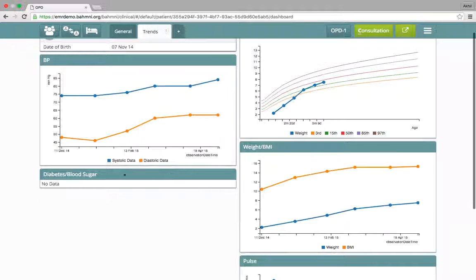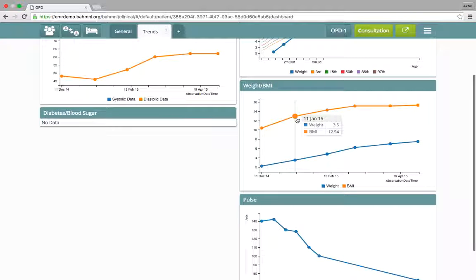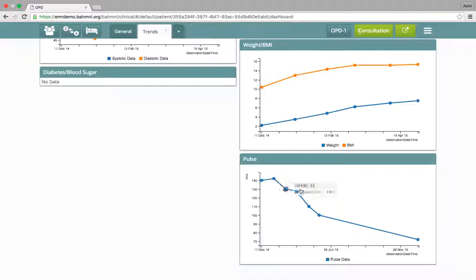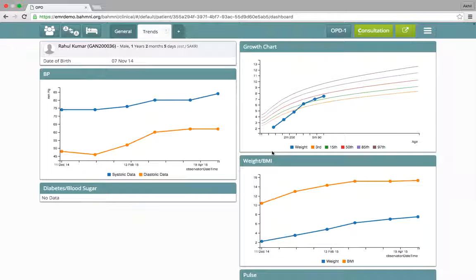Here we can see that the blood pressure of the patient has been variable over time, and how the patient is gaining weight and the BMI is coming to normal, and the pulse of the patient is coming down, and the growth chart of the child, how the child is faring regarding growth.